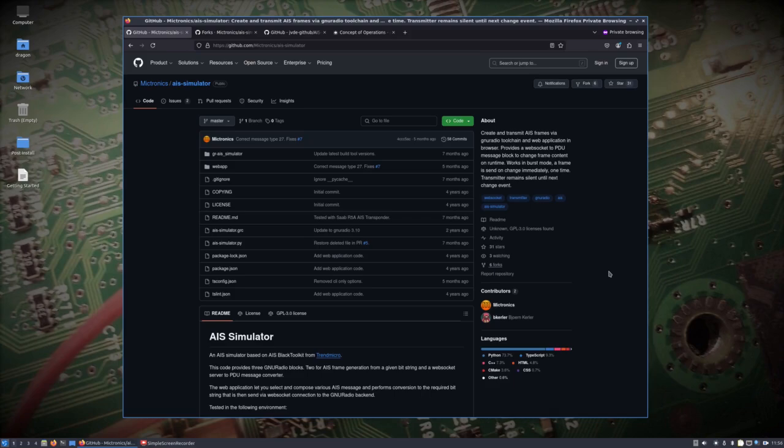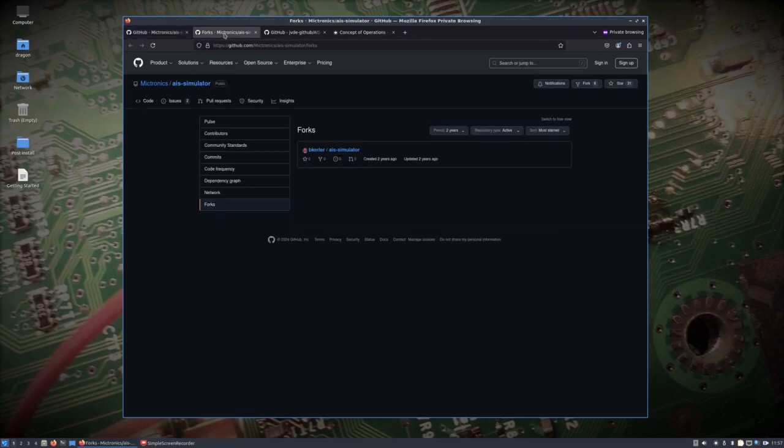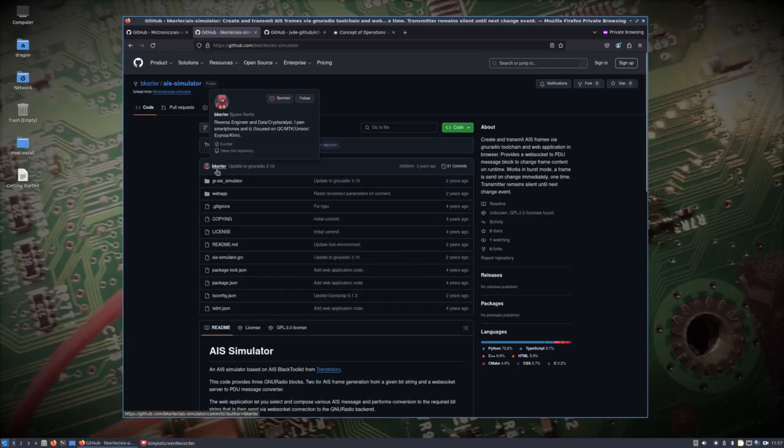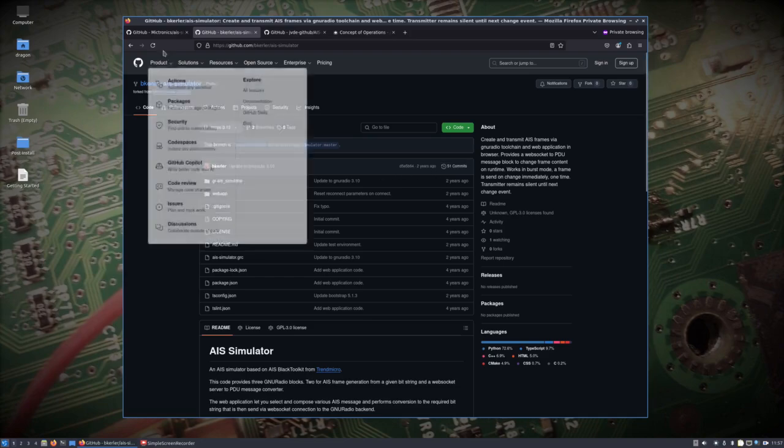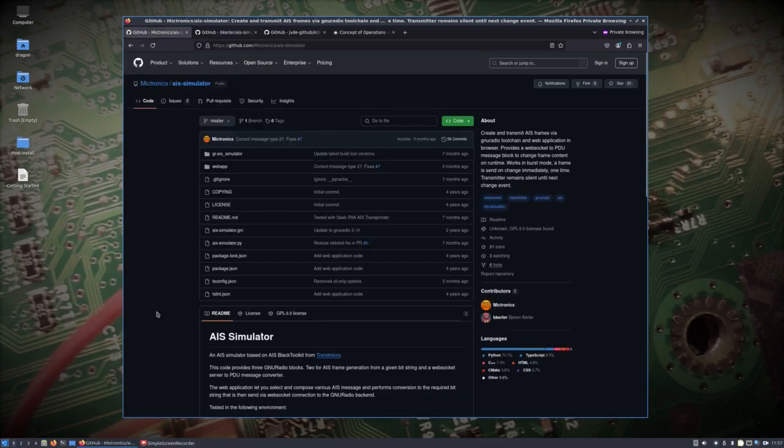AIS Simulator is actually in Dragon OS. The only catch was that at the time it was installed, I used a particular fork from this gentleman that has gone through over the years and converted a lot of 3.8 out-of-tree modules to 3.10, and he did so for the AIS simulator. There have been some updates within the last two years on the main project, which I have pulled up here, and this AIS simulator Python file was added back. Maybe some other fixes were included in there.